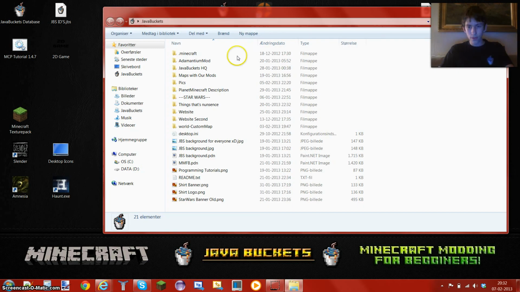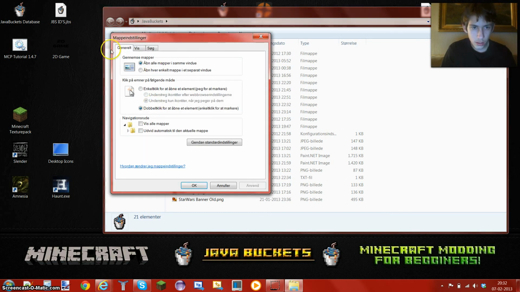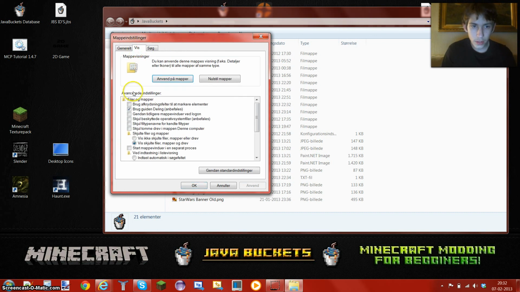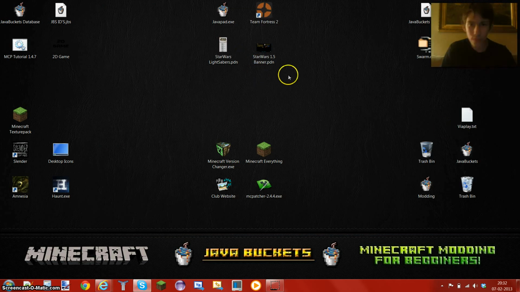Now I have one here. You go ahead and go to Organize, which should be up here in Windows 7. You choose Folder and search options. Sorry, it's in Danish. You choose View, and then this one should be marked for you. It's called Hide extensions for known file types. All you have to do is unmark this, press Apply or whatever, and then OK. And every one of your txt files should be called txt. We're gonna use this. Okay, that's all, man.